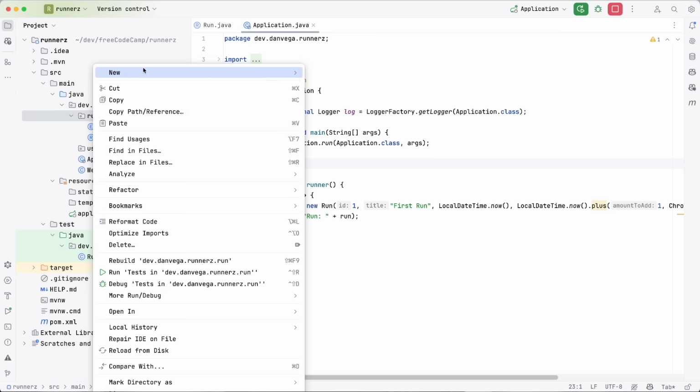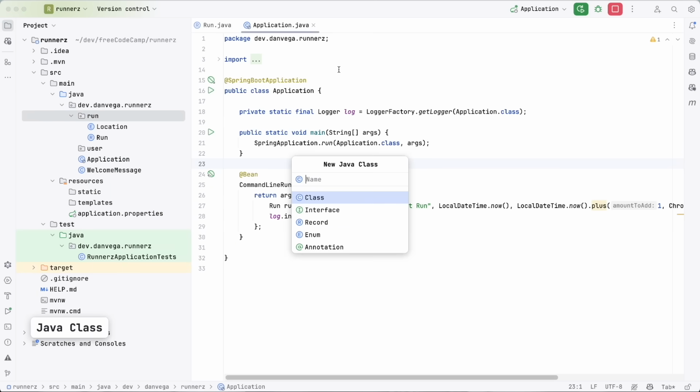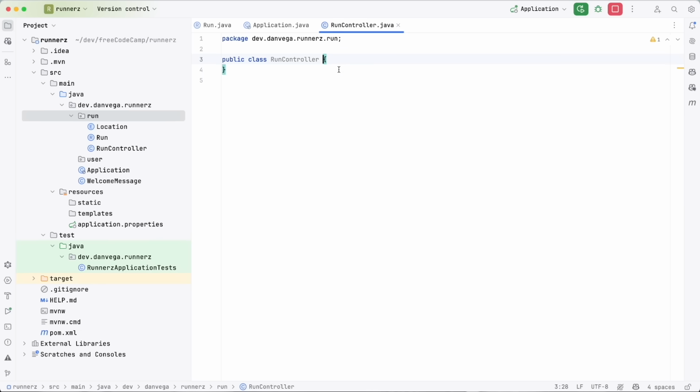So I'll come into my run package. I'll create a new Java class. I'm going to call this RunController. You can call it whatever you want. It doesn't need to end in Controller. It's just kind of a convention that you'll see in the Spring world. And it makes it easier to look at a file name and say, okay, I realize that is a controller. So I'm going to make this a controller.